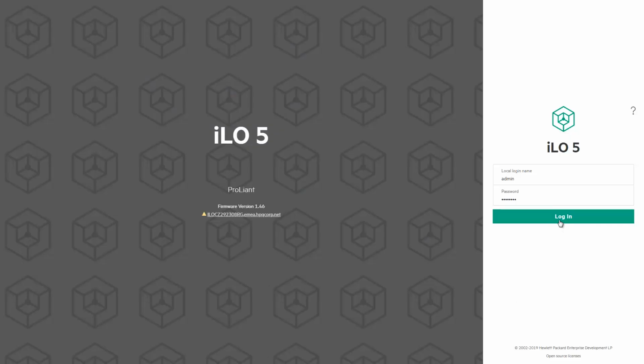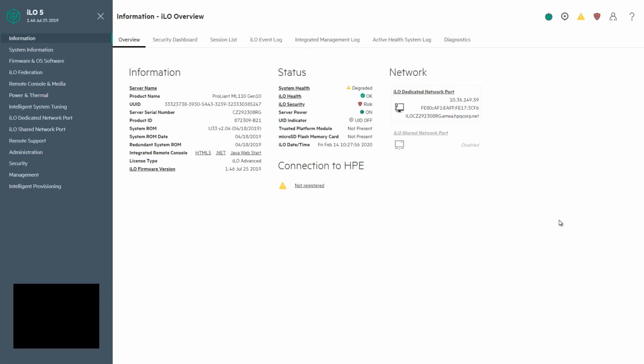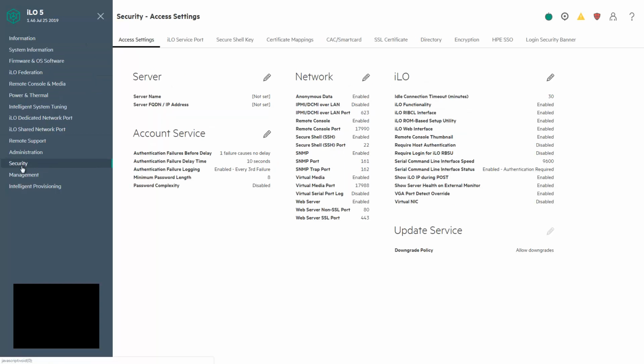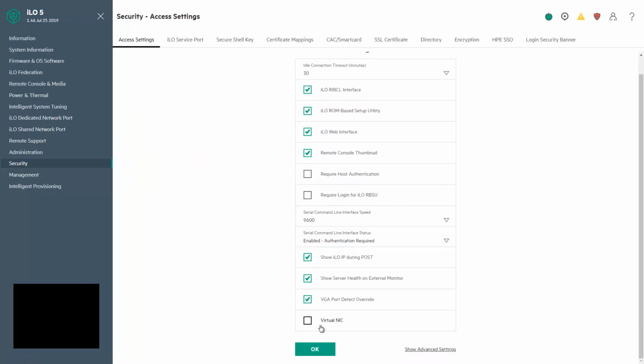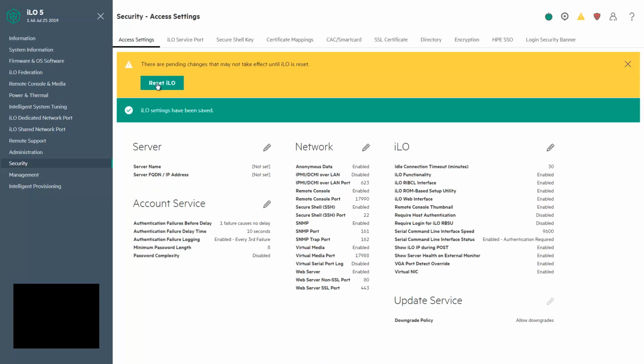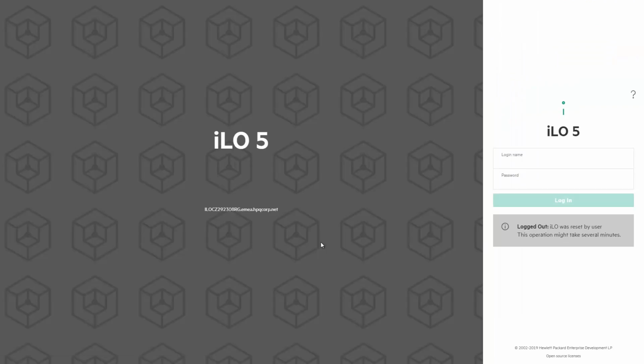The virtual NIC feature is available as of firmware version 1.40 and above. If you have to update your iLO, please see our dedicated video. Our server has iLO version 1.46, and we can proceed with enabling the virtual NIC. Once done, an iLO reset should be performed. That operation does not lead to a server reboot.